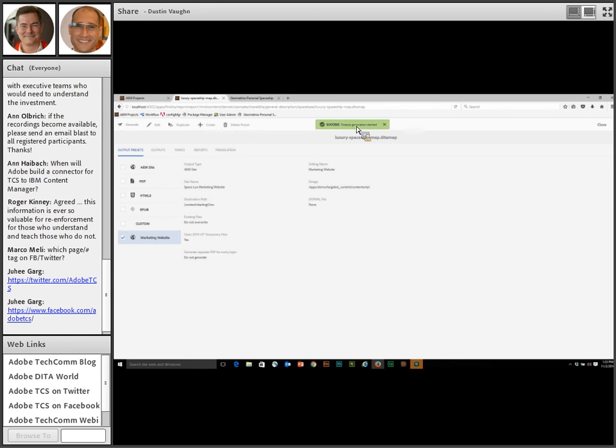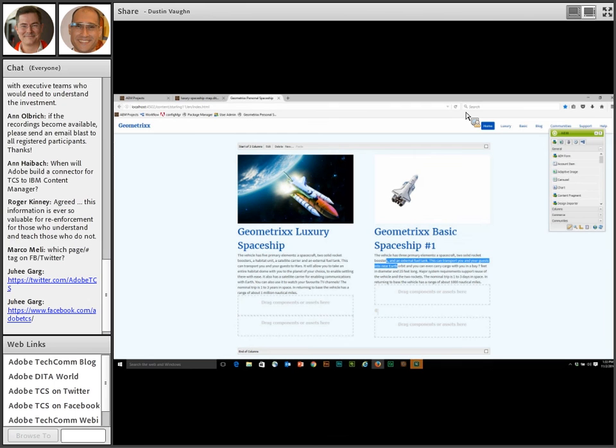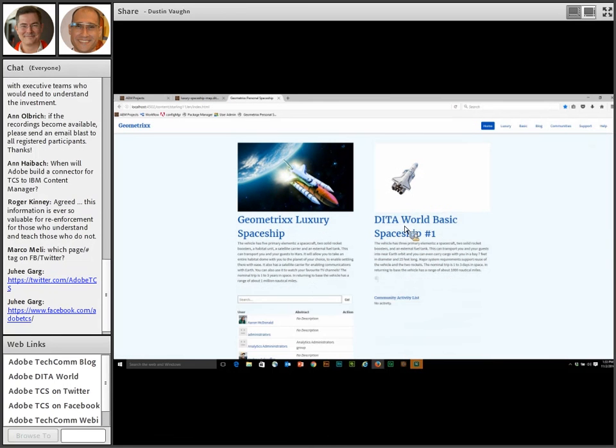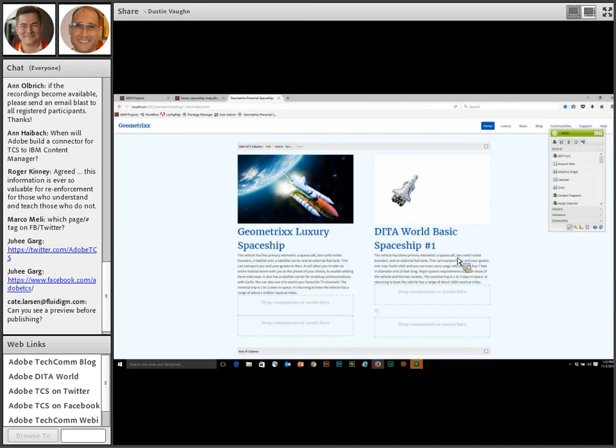If I click over on outputs, you'll see that quickly that content has been updated. So if I click over here and reload the page, you'll see that instead on the right-hand side here, that Geometrics basic spaceship is now the DITA World basic spaceship. So without necessarily having access to where this was used or the marketing website, I'm able to publish, and those changes are going to be picked up wherever that's going to be produced.